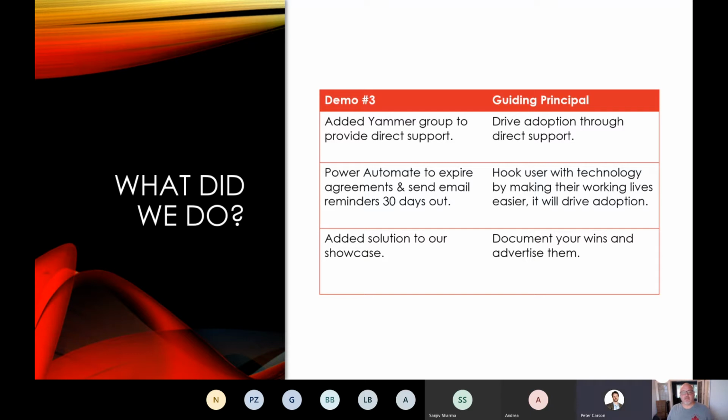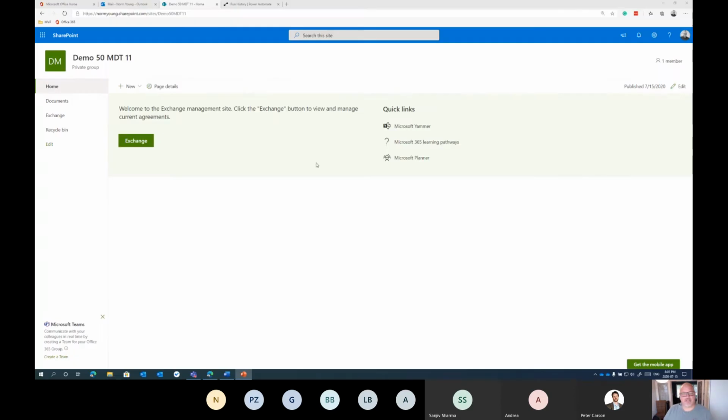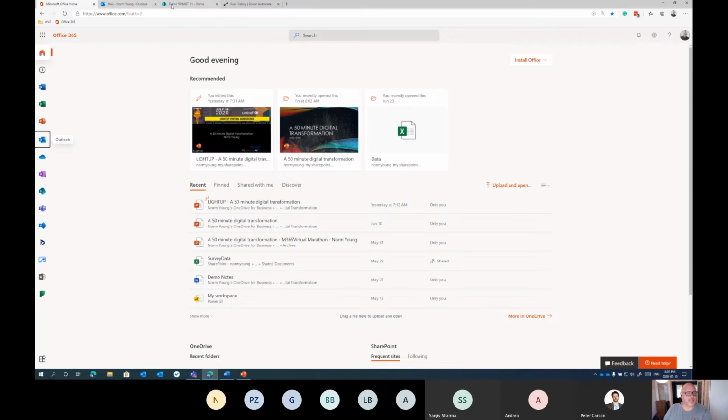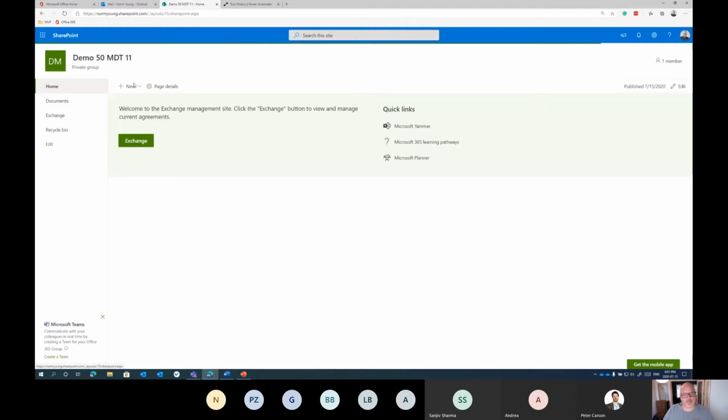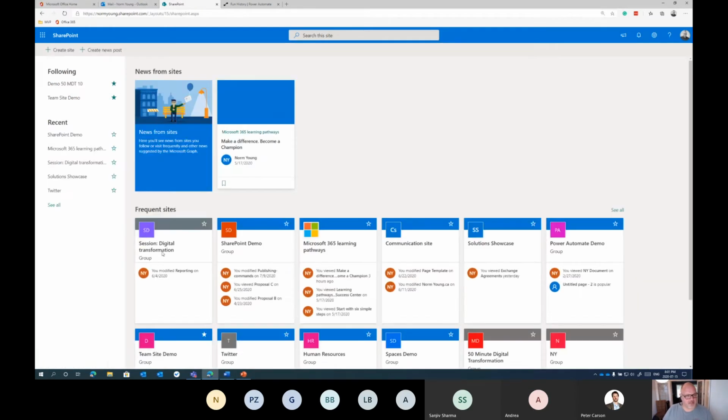And by doing that, we can hook our users with the technology. We make their working lives easier, and when we do that, we drive adoption. And I always do this. I always forget to show the solution showcase, but it's a website, it's a communication site, and it just shows them their wins, our wins, excuse me. Goodness me, I always forget this one. So my apologies.